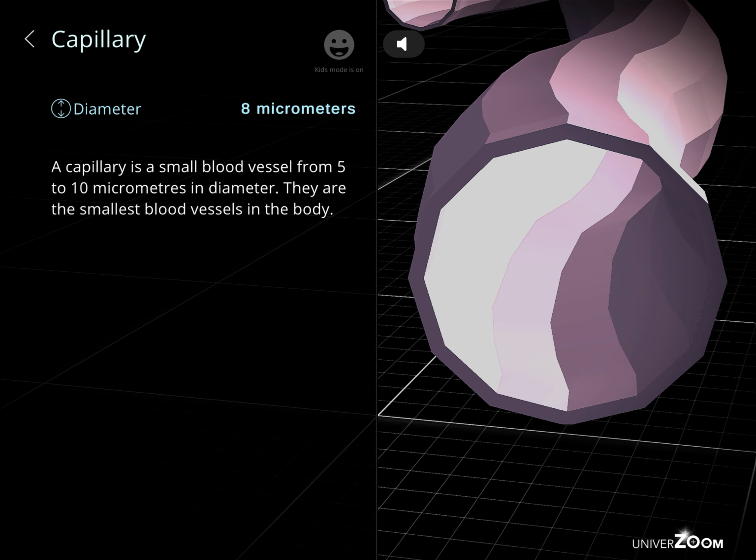Capillary. Diameter 8 micrometers. A capillary is a small blood vessel from 5 to 10 micrometers in diameter. They are the smallest blood vessels in the body.